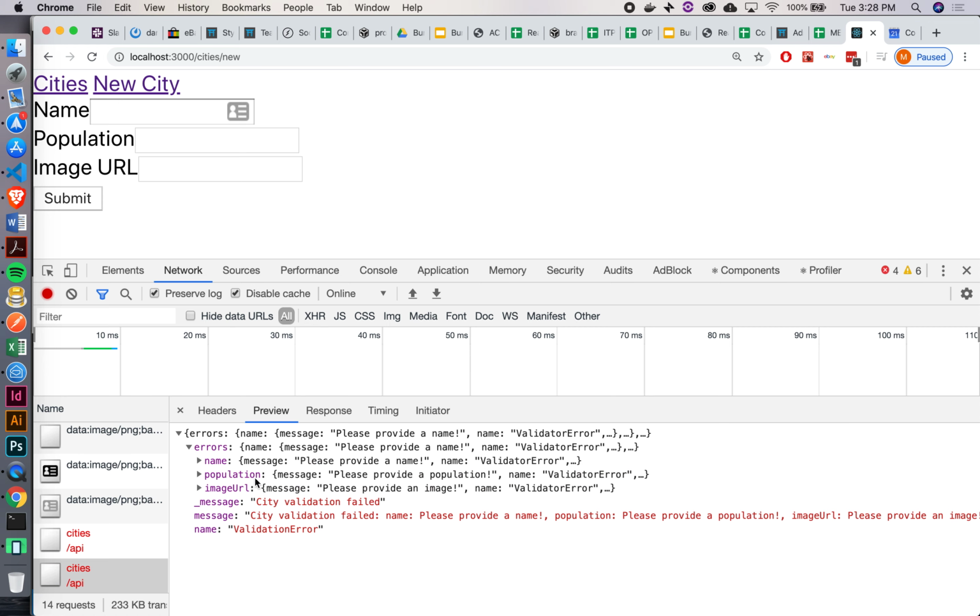This was our response, right? We got this errors object that had all these different things inside. It had name, population, image URL. Now, in order for us to fill in our errors array, I have to basically loop through this object. Okay? So let's work that out.